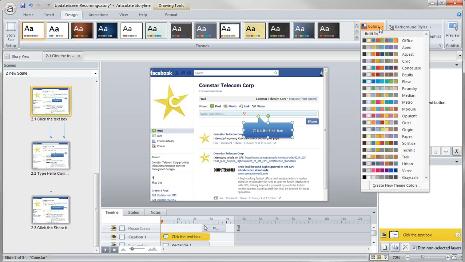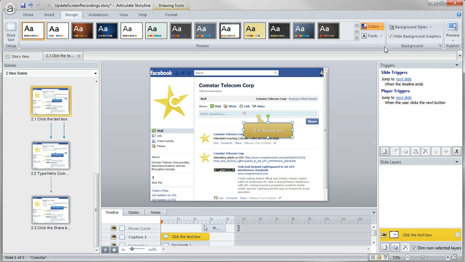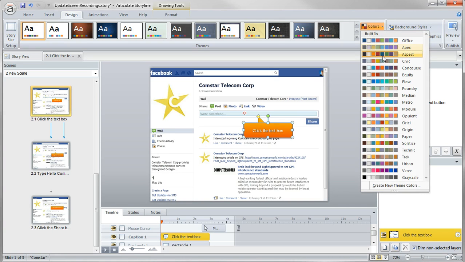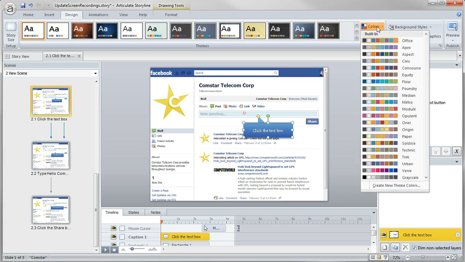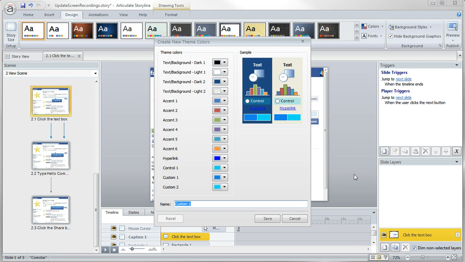And two things we can do. We can either go through here and pick and choose until we find something that we like better, or if you want to take total control of exactly what colors you want to use, we can do that too by just creating a new set of theme colors. Let's just call this my new colors.